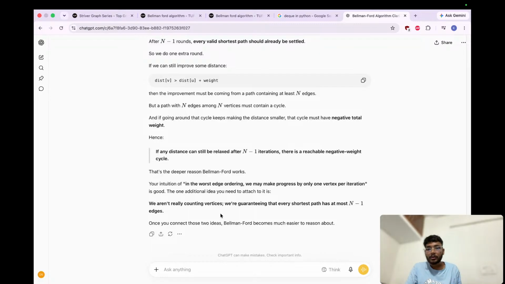We aren't really counting vertices. We are guaranteeing that every shortest path has at most n minus 1 edges. That's correct. There will be n minus 1 edges. I still feel like I have a missing part of it. I have a confusion somewhere.